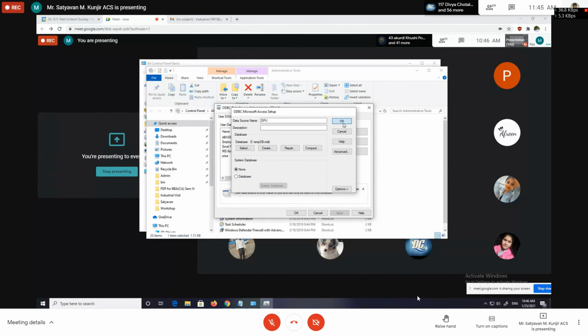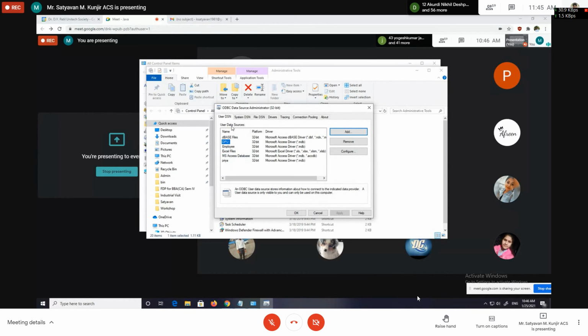Then see our DSN is in the list. What is its indication? Our DSN is created successfully. हमारा DSN successfully create हो गया.